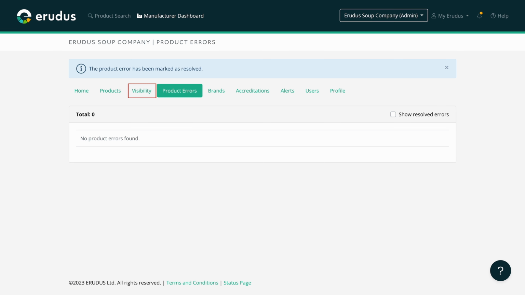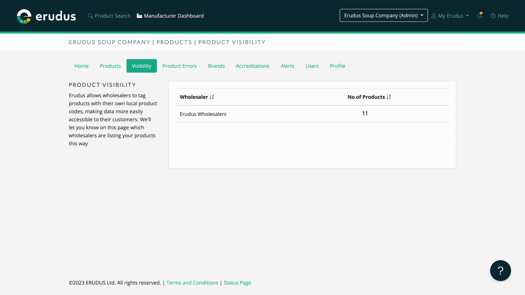The Product Visibility list will show you, of the products you have published on your account, which wholesalers have attached their product codes to your products, and how many products they have linked up to. A great way to ensure that your customers are accessing all the data they need to reduce the number of requests you will need to respond to.